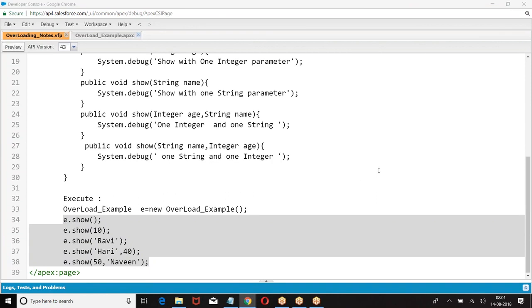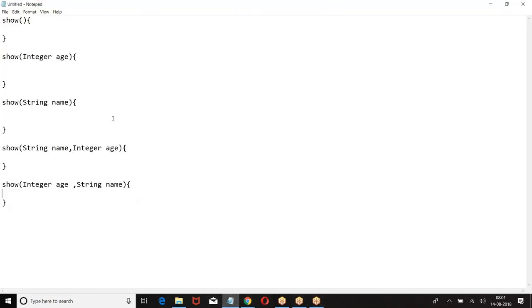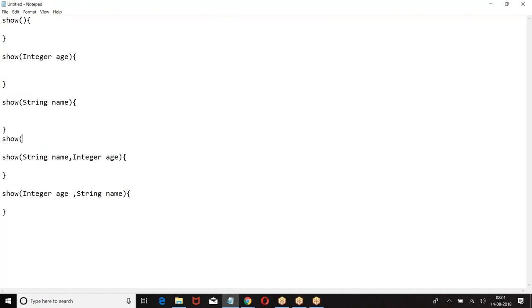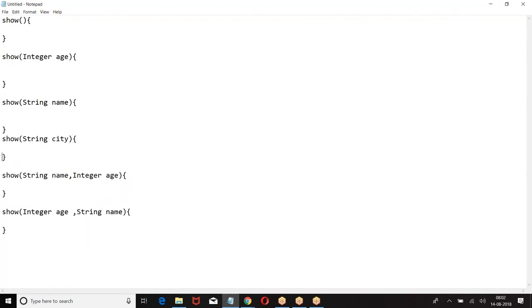No two methods in the class will have the same name with the same number of parameters, same type of parameters, same order of parameters. So if I try to define one more method here, it is an error.